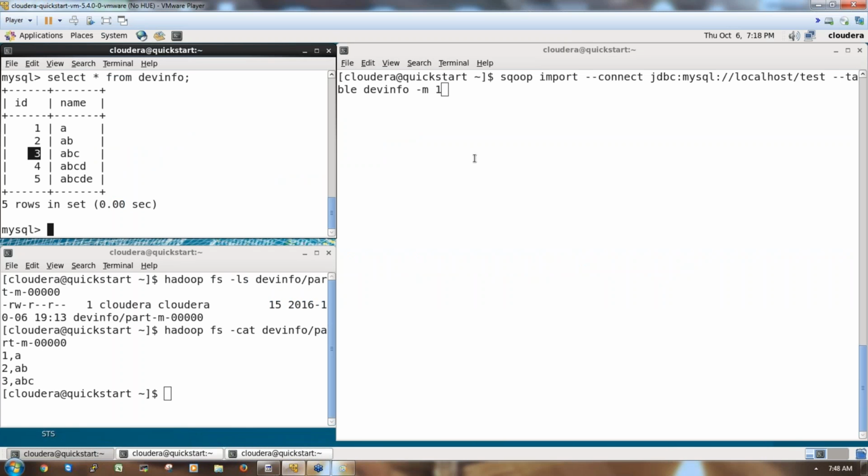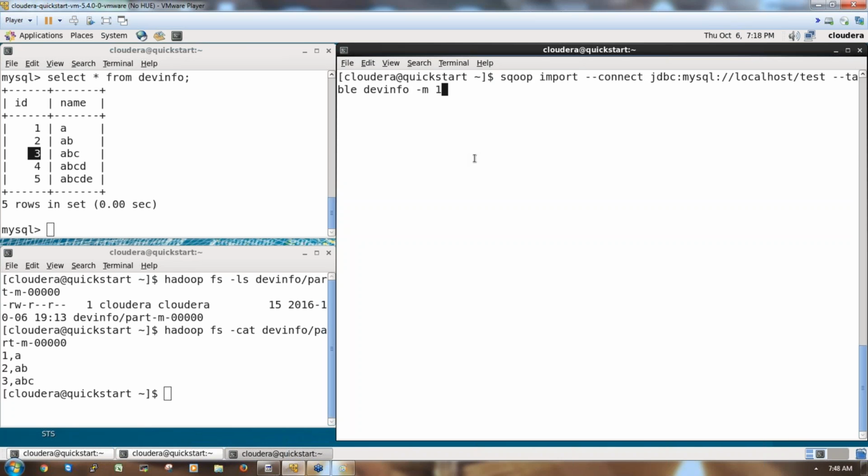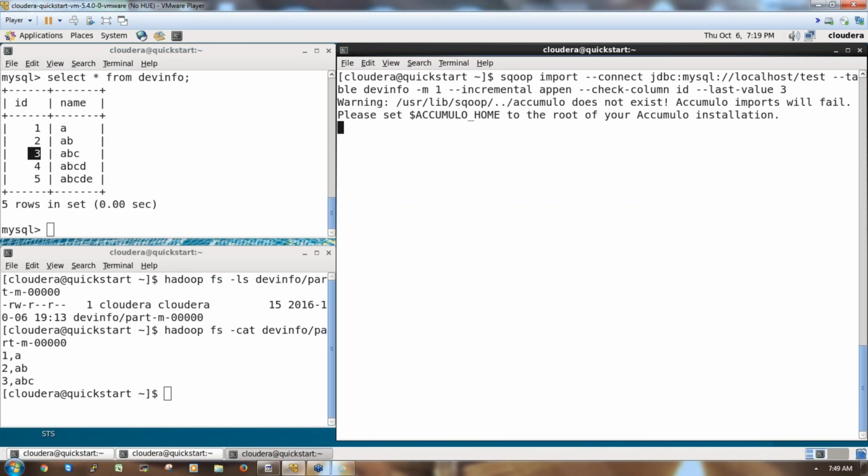So when you write the Sqoop statement here, you can specify the check column. So incremental append. Okay, so check column. Which column do you have to check? id. What is the last value we have imported? Then write last value, that is 3. Press enter.